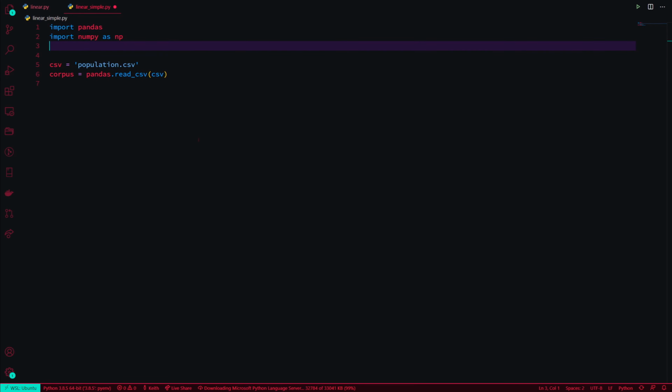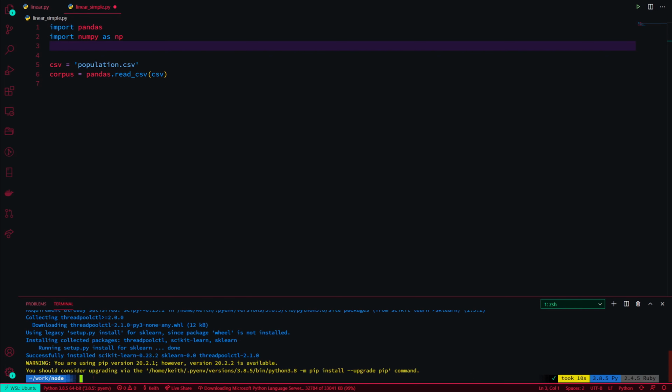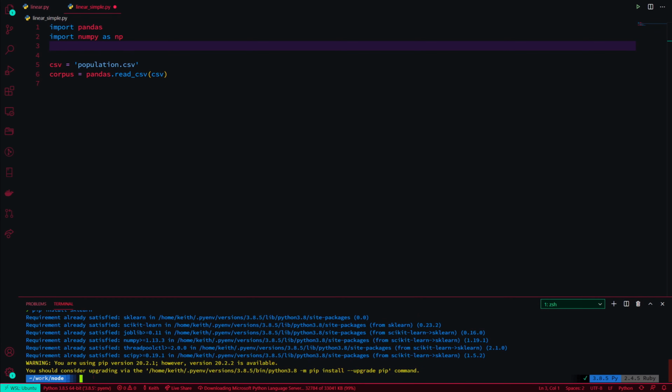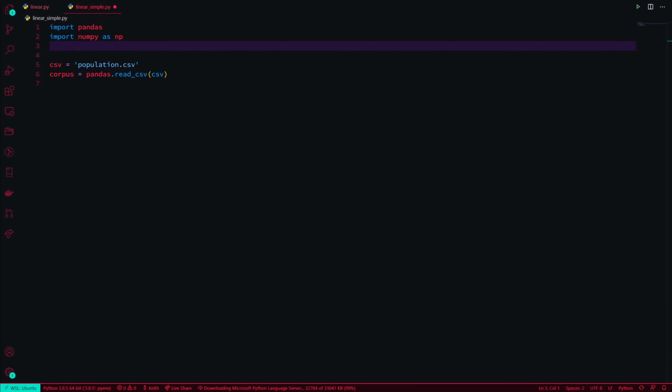One of the new libraries we're going to need is sklearn. So what I'm going to do is pop open a console down here and type in pip install sklearn. This is going to make sure that I have it installed on my system. Now, obviously, I do have it installed on my system, but you may not. So make sure that you check that you have it installed.